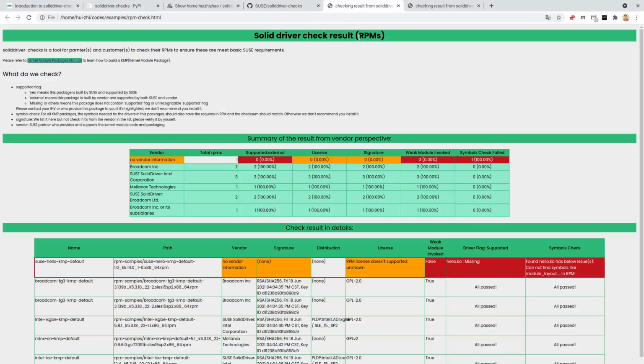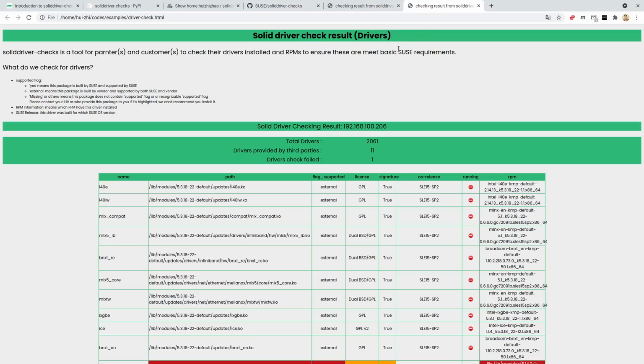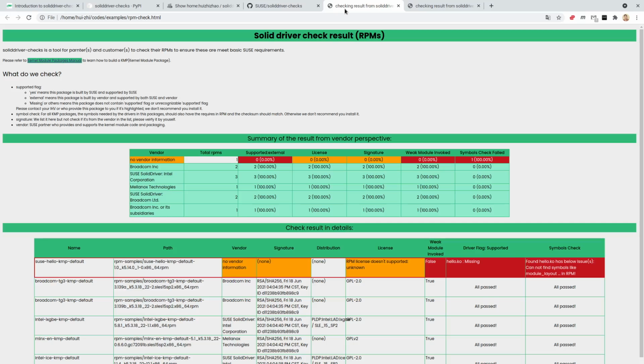Like I mentioned, we support checking RPMs and checking drivers, and we have different output for those. It can be output to Excel. Also, you can choose HTML, JSON and PDF. And in this video, I'm going to show you how this can be output as an HTML file.